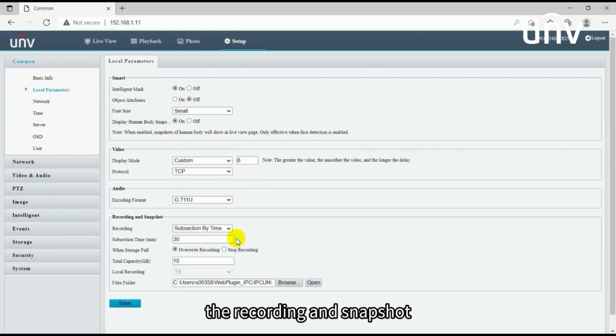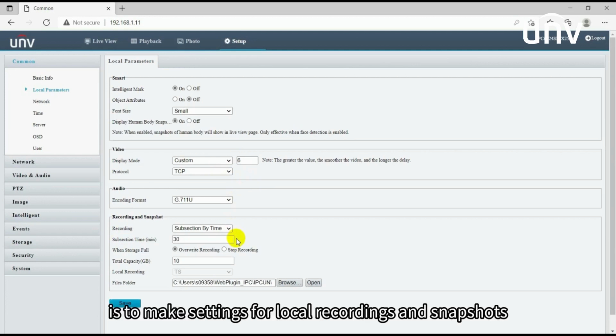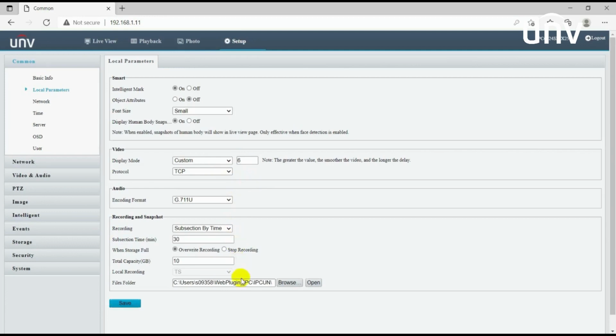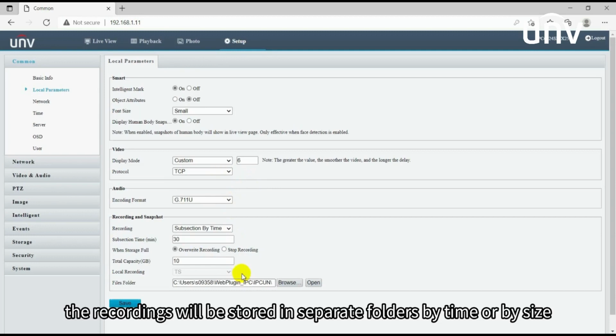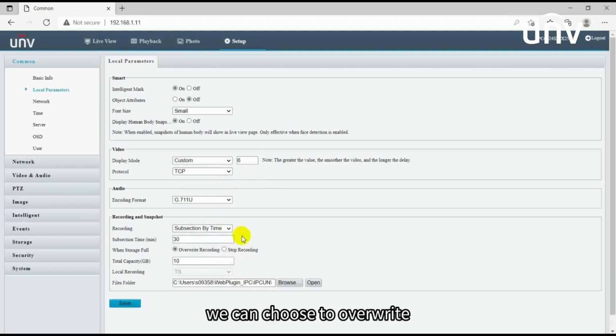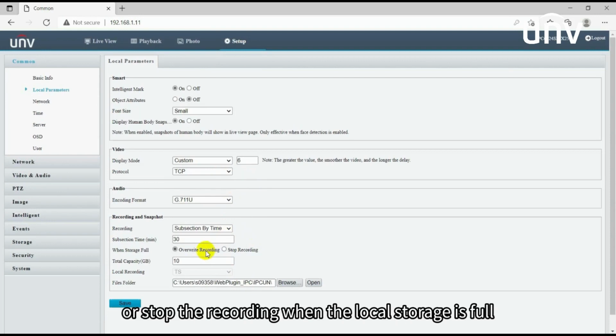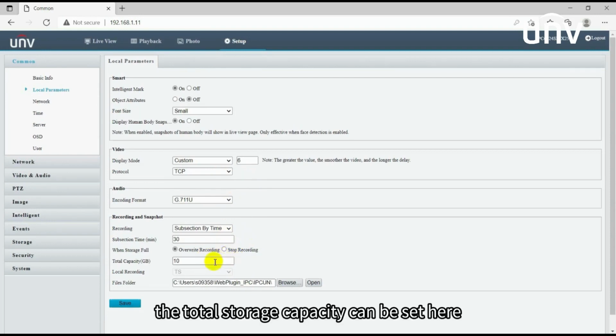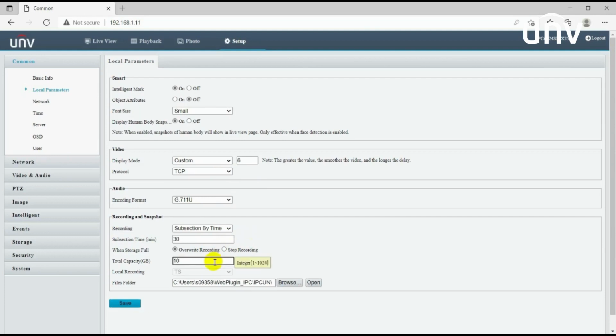The recording and snapshot is to make settings for local recordings and snapshots. This is the local folder path, you can modify it here. The recordings will be stored in separate folders by time or by size. We can choose to overwrite or stop the recording when the local storage is full. The total storage capacity can be set here.